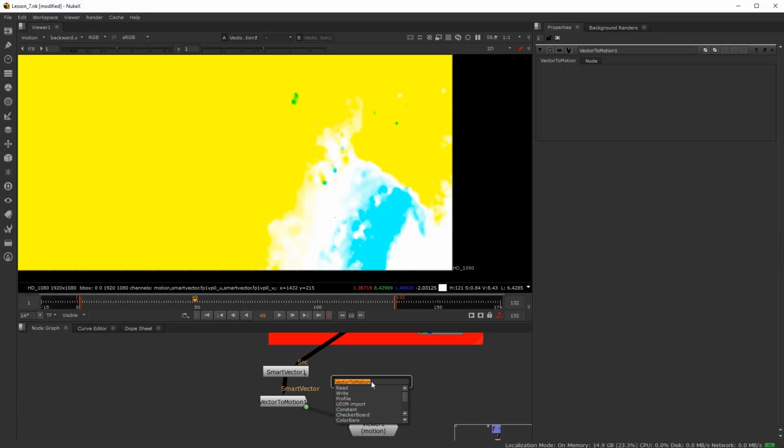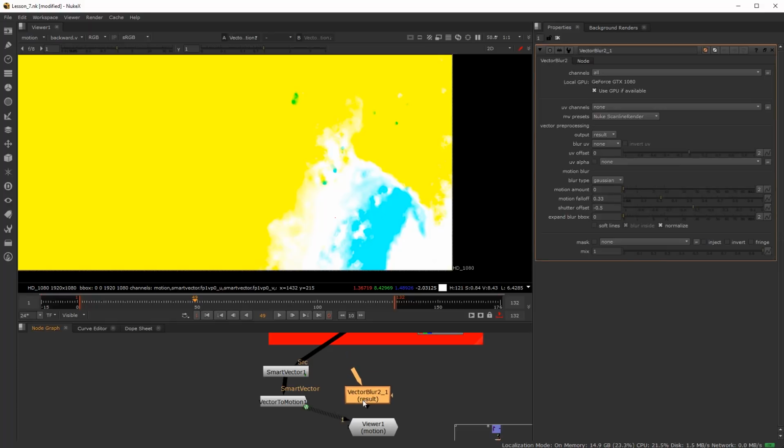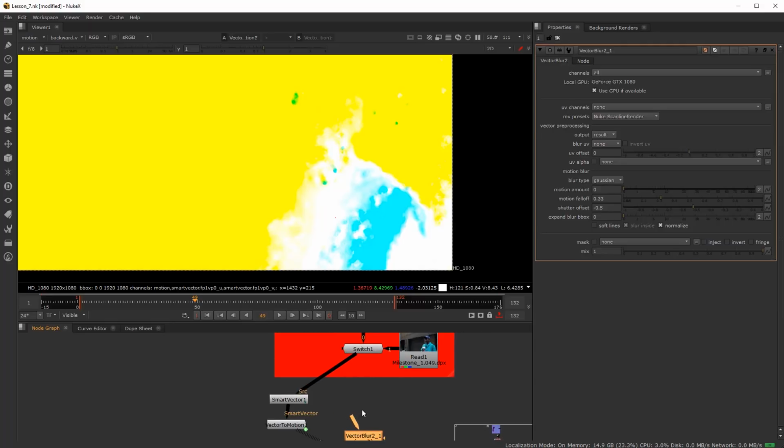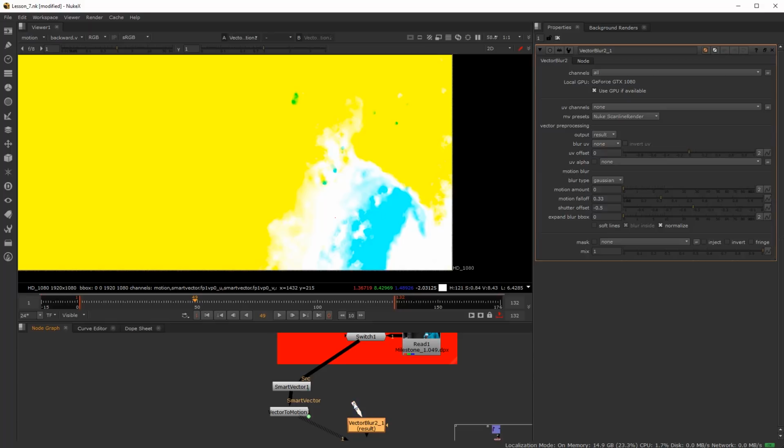So what you can do is you can actually do a vector blur tool here. This is commonly used, again, for the AOV pass of vectors out of Maya or whatever package.